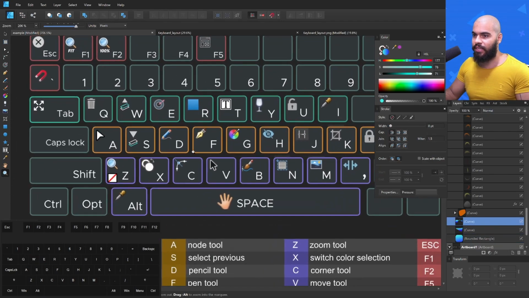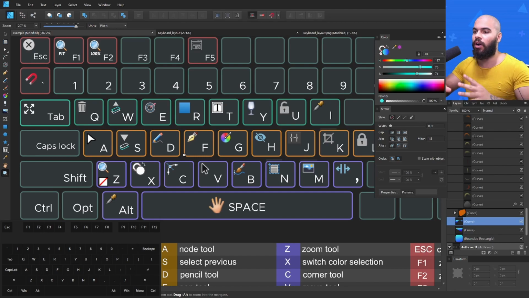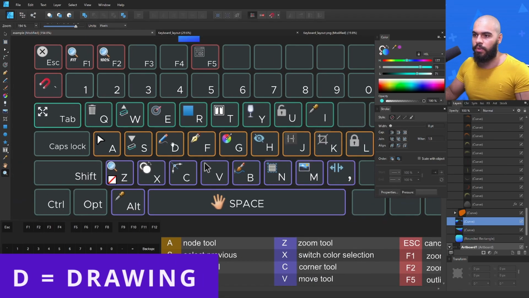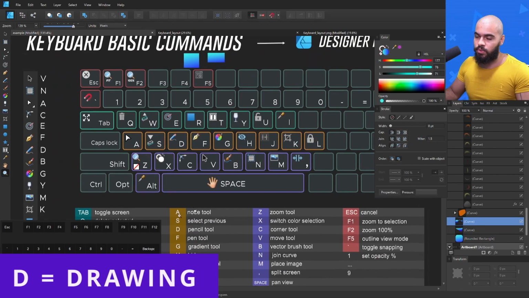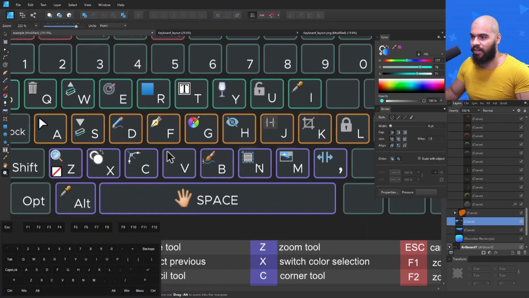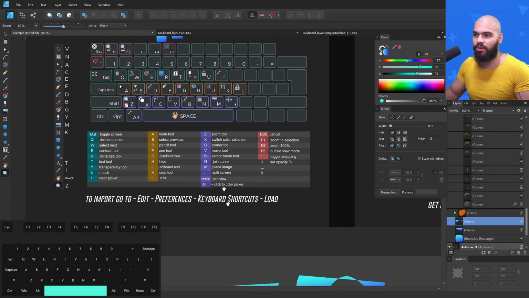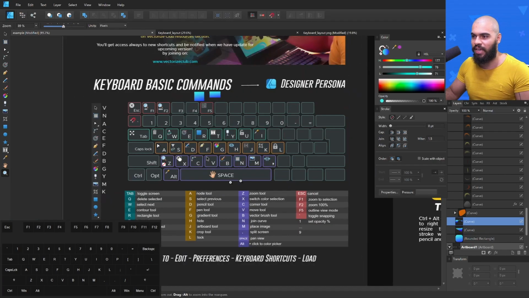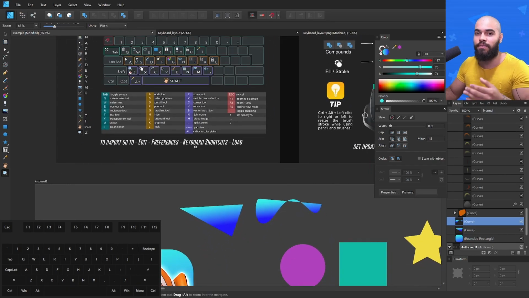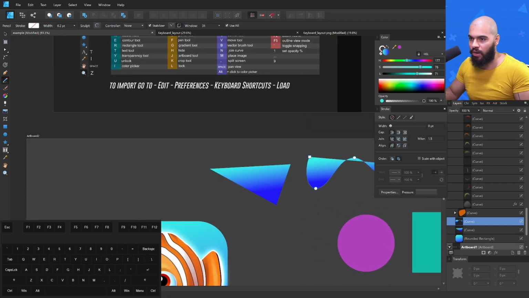If you press D, think like that. D of drawing. D of drawing means pencil tool. So instead of N, I don't use N for drawing. I don't know why I think to apply this as N. I don't use this. So I customized this a long time ago. So D of drawing is gonna do what? The pencil tool, my friend, the pencil tool.